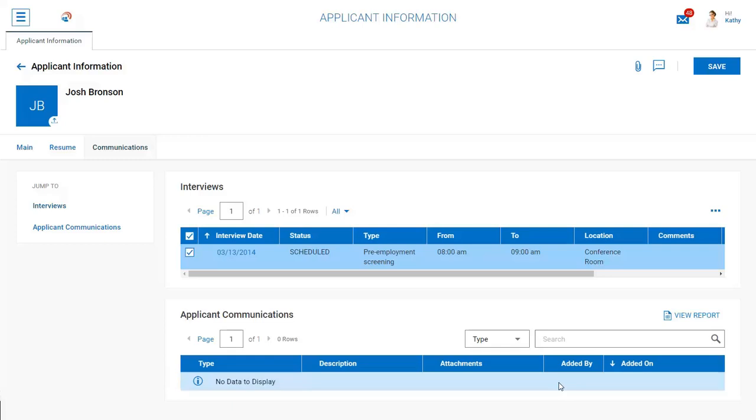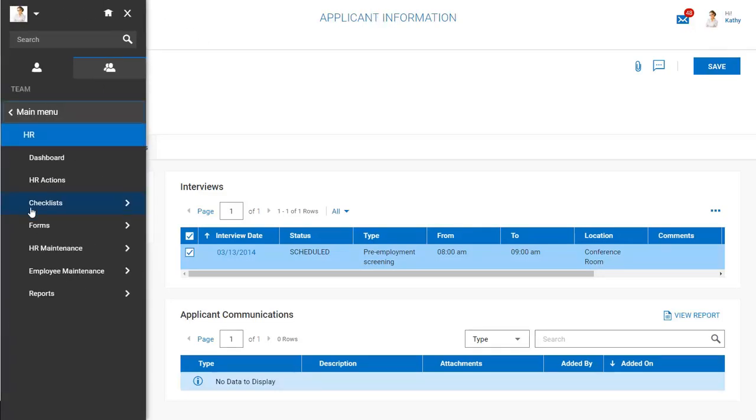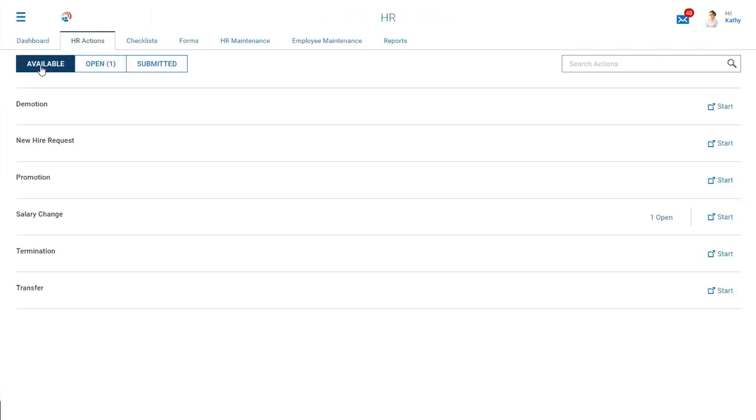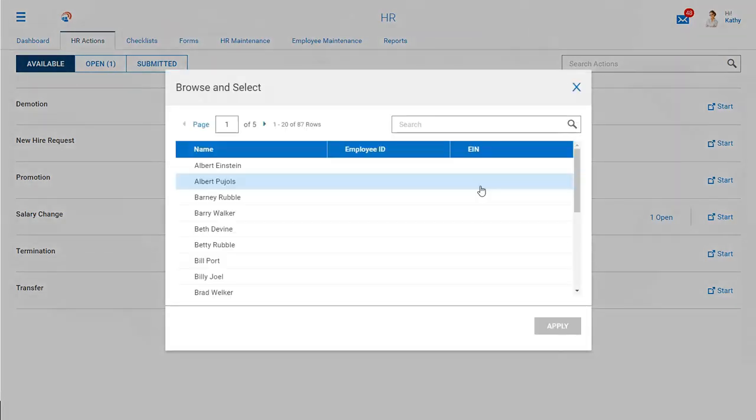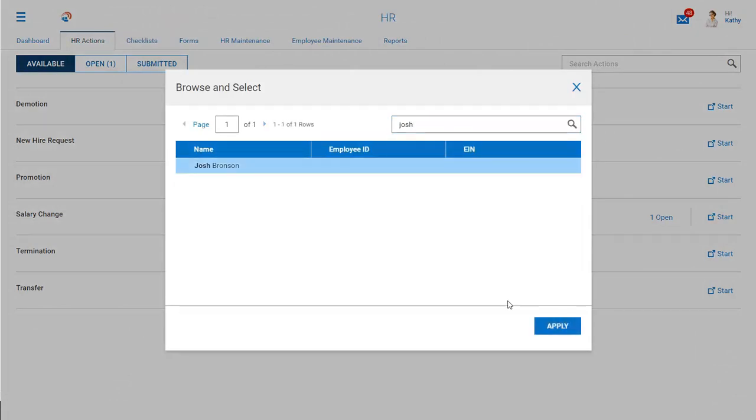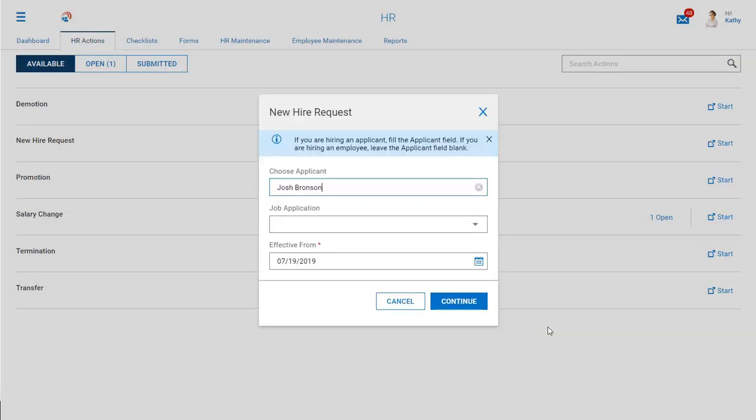Now let's fast forward a little bit and say that we are looking to hire this person. Here we can access our new hire request form. When hiring an employee, you will be asked to select which applicant you are hiring. Let's do a search for our applicant. Now, by selecting this applicant's name, the system will look to this applicant's profile and auto-populate his personal information into his new hire employee record.